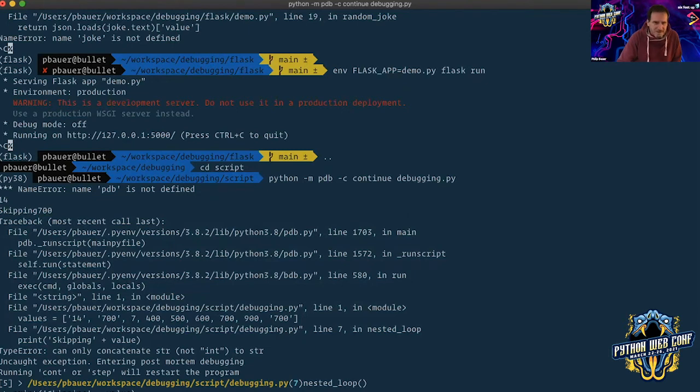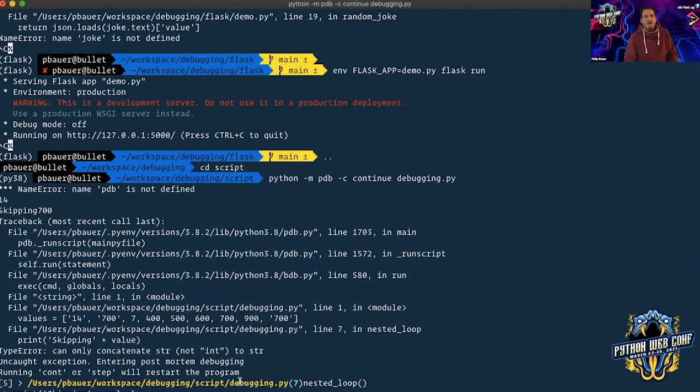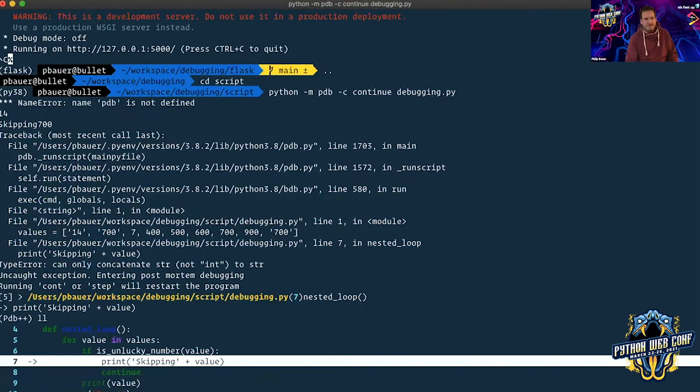Okay, so now I'm in my PDB because I use postmortem debugging, and I can inspect the method, and it stops at the very instance that the error actually occurs. And that is incredibly useful. The more complex your application becomes, the more useful this becomes.